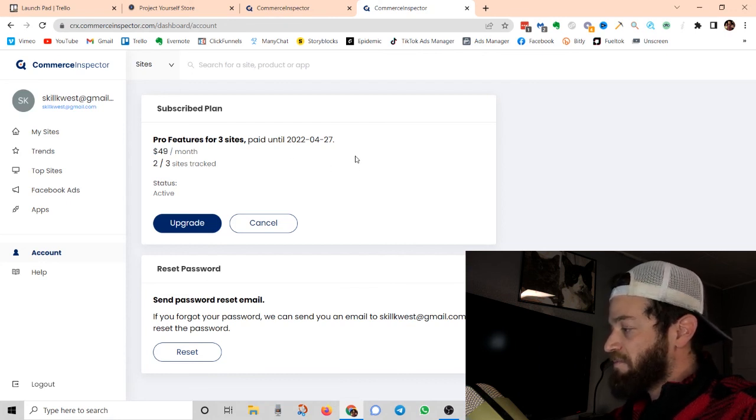This thing has a few other really cool features, but that is the main purpose that I use this tool for: to be able to see recent top sellers and really know the difference between what's working now versus what was working at some point in time.